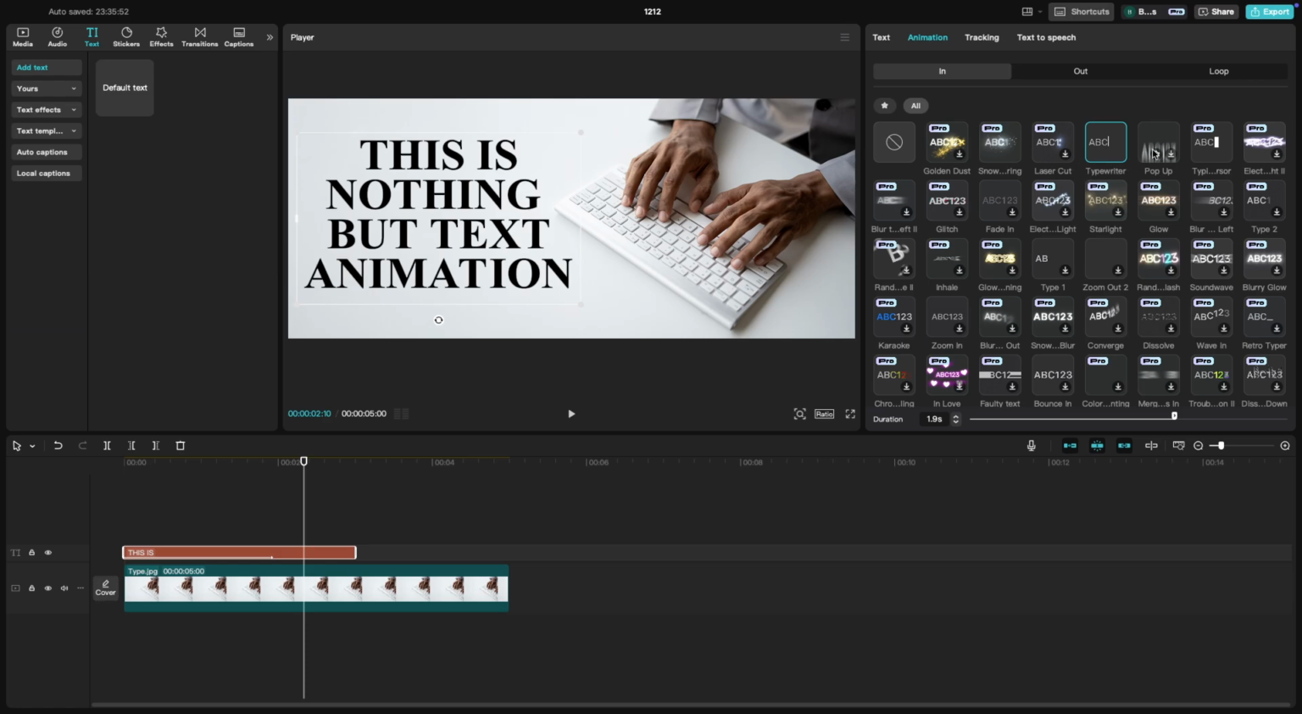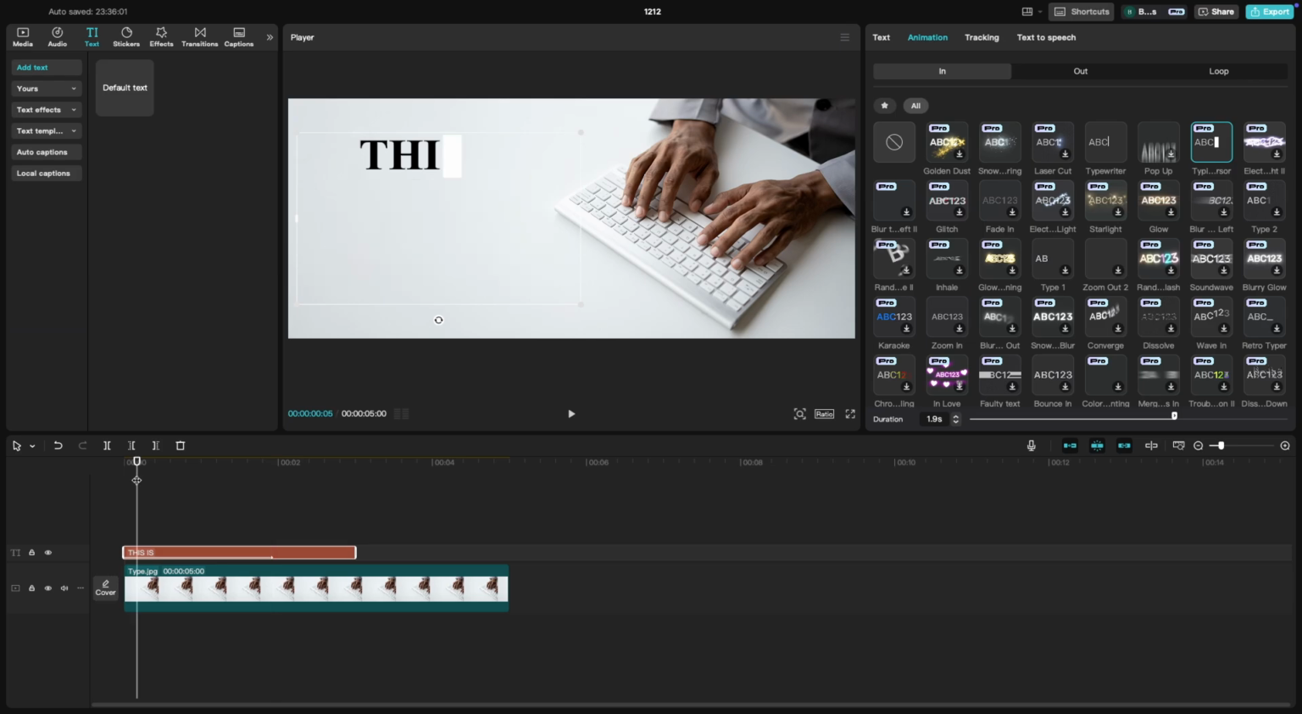If you want the typewriting animation along with the cursor, you can choose this effect. And there you go, you have the cursor as well.